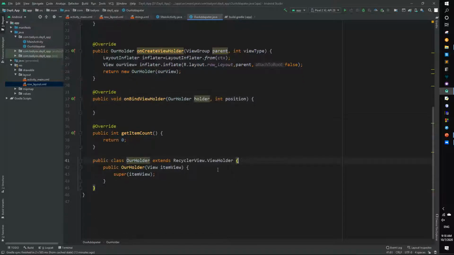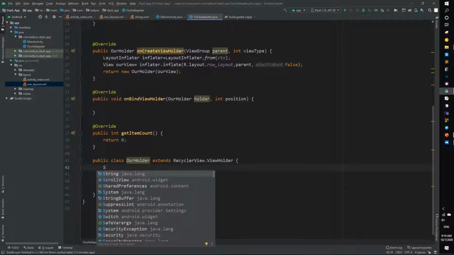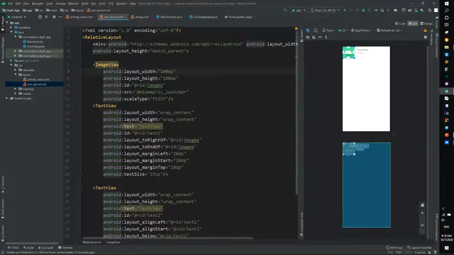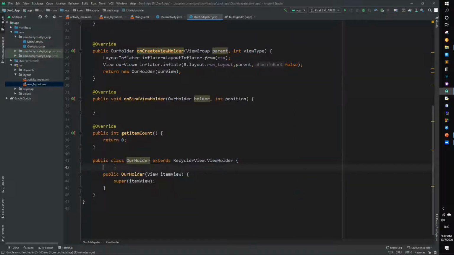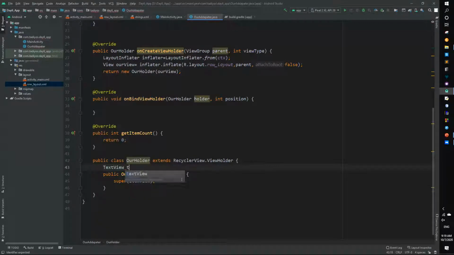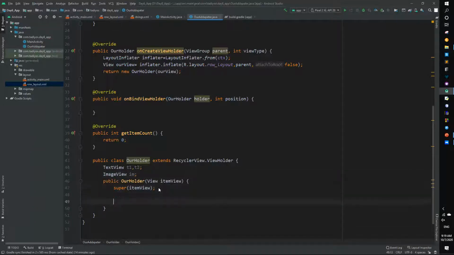So here, before we get into this constructor, we create our data so we can easily access it. Let's see what data we have here. We have 2 text views and an image view, right? So we create 2 text views and an image view inside this view holder class. So we have TextView, with T1 and T2, and we also need an ImageView, let's say image. Once we are done with this, the next thing is we have to identify these by their ID. So we can call T1.